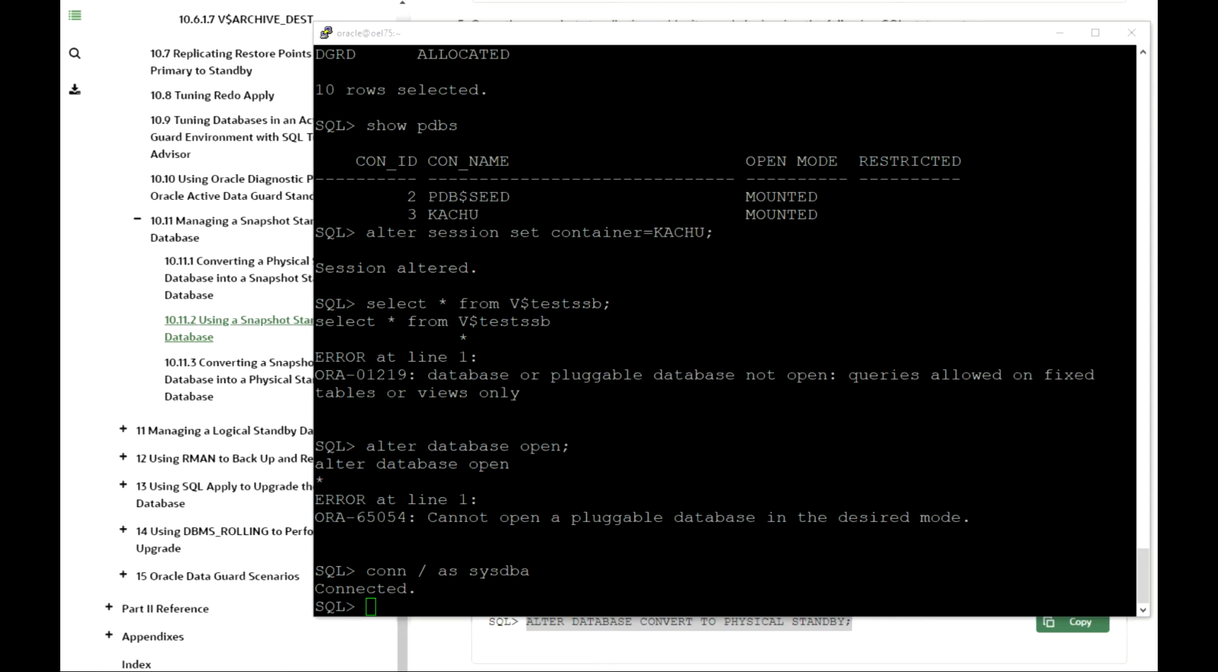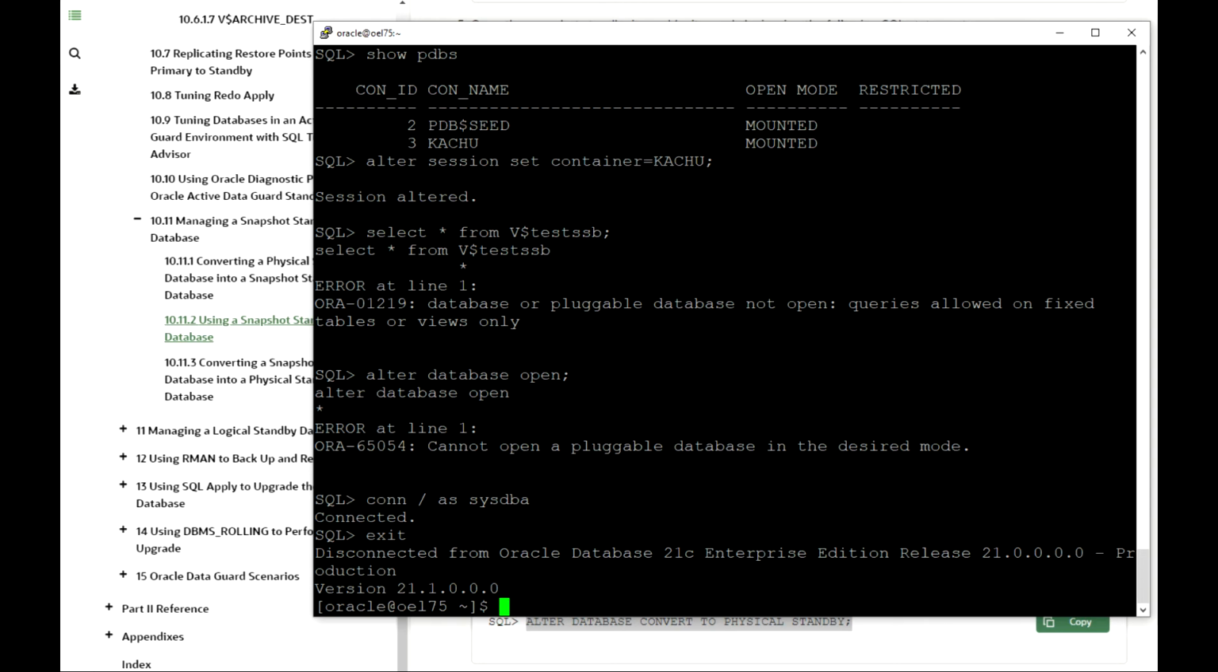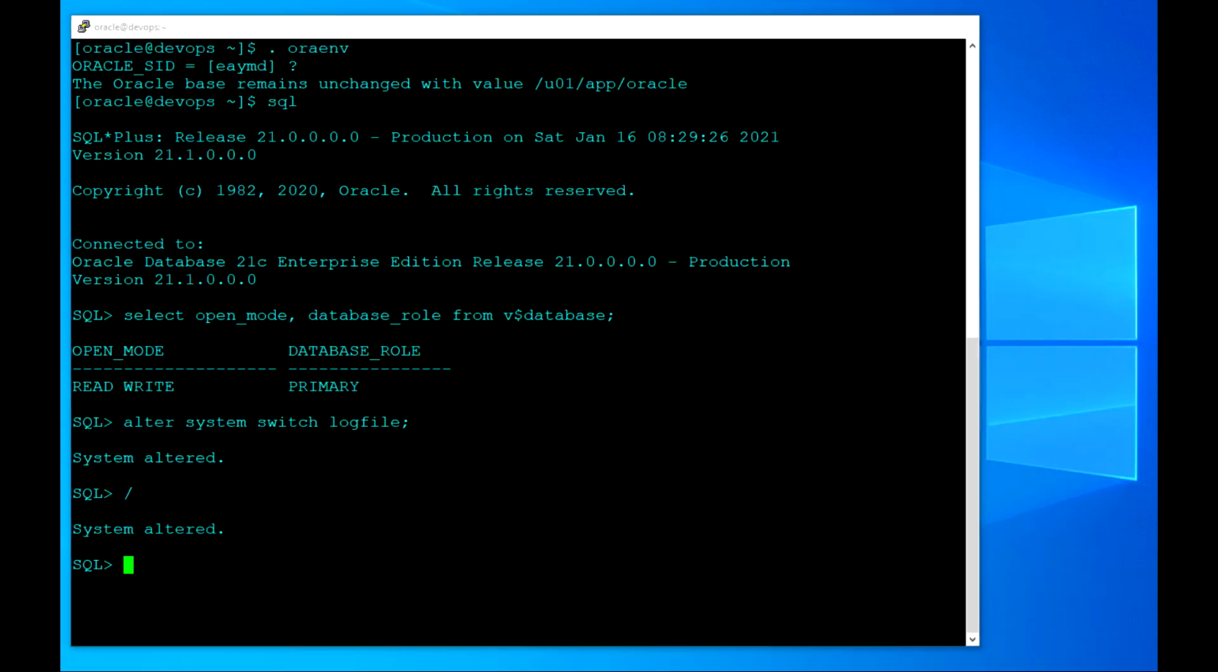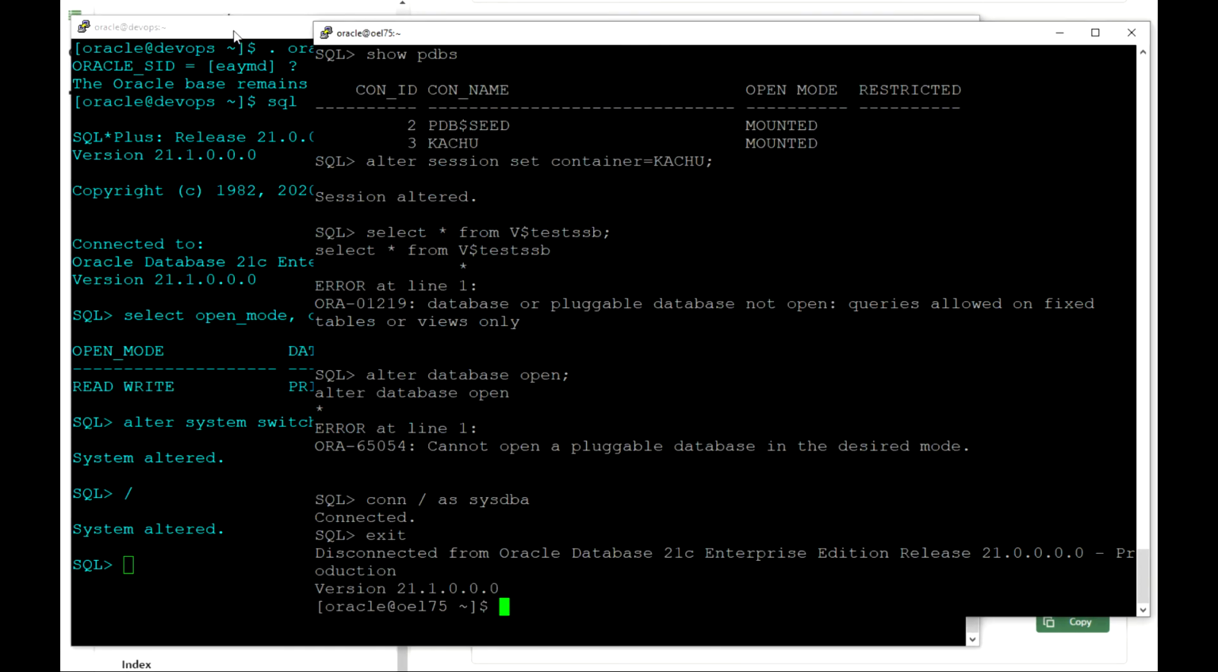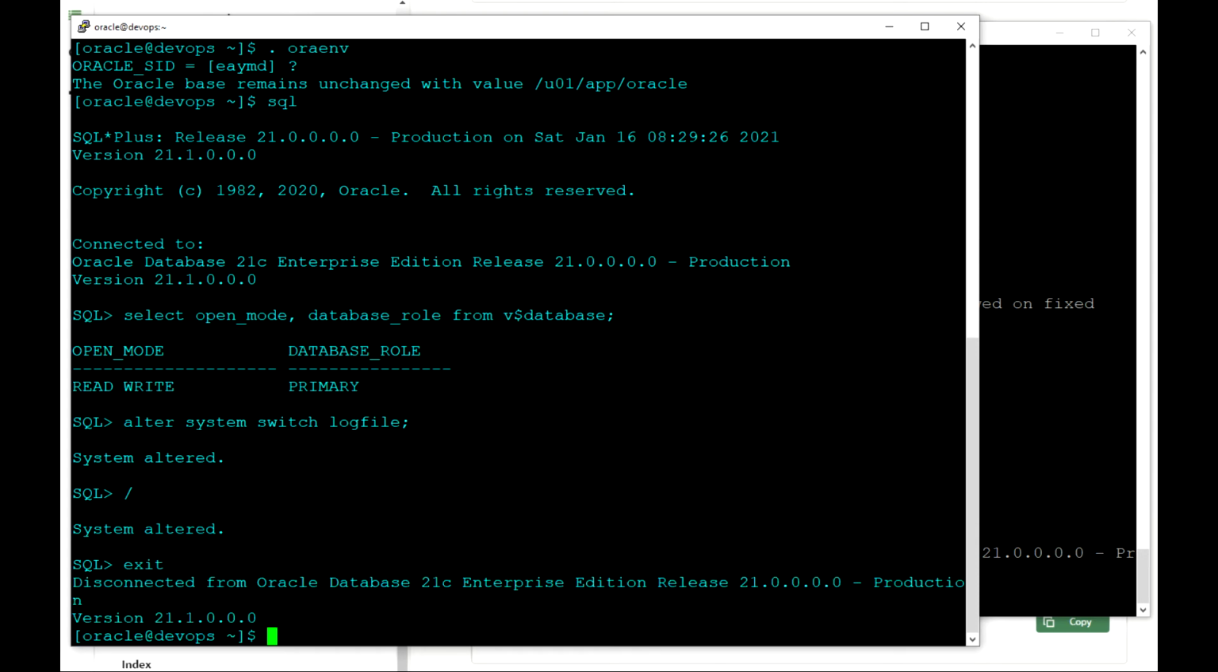So far we have checked through SQL plus. Now I'll go through the same thing to convert to snapshot standby and then convert it back to physical standby using broker commands. For that, this is my primary database server. I am connected to DevOps, and OEL75 is my physical standby database server. So from here, let's go through SQL plus. I have the disable configuration. So let me connect again.